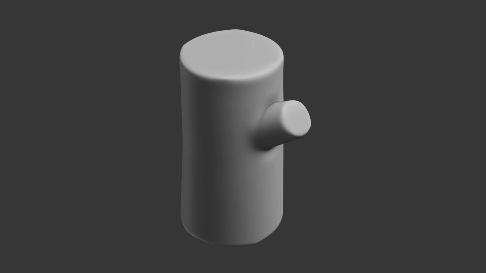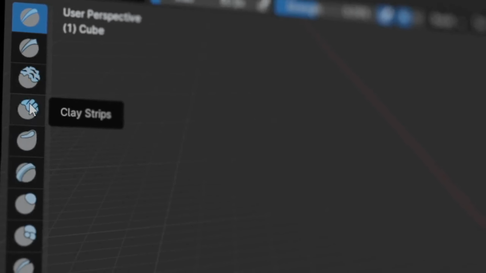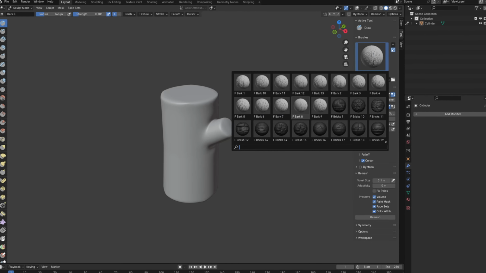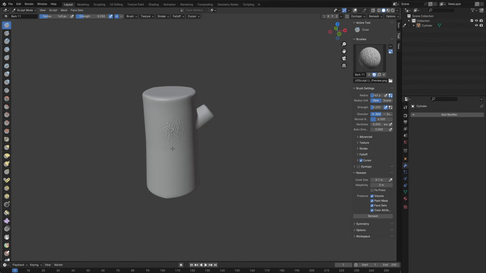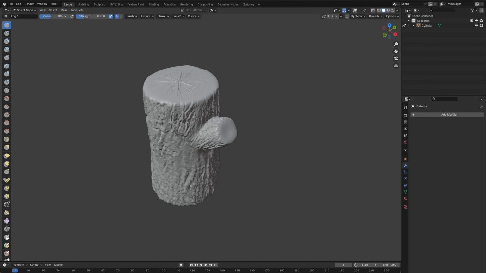For example, if you would like to make a tree trunk, even the bark would take you some time to make with the default Blender sculpting tools. But with G-Sculpt, you can choose from many brushes and just paint the texture directly on the surface, meaning you just saved 1 hour of work.